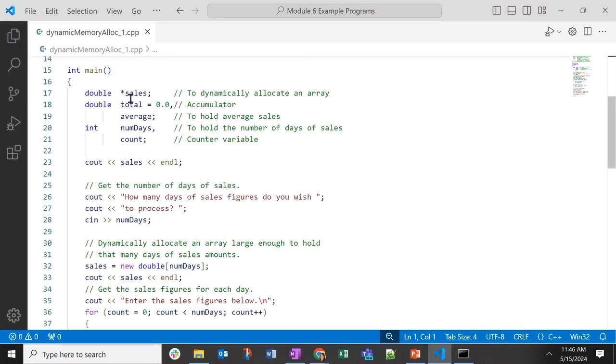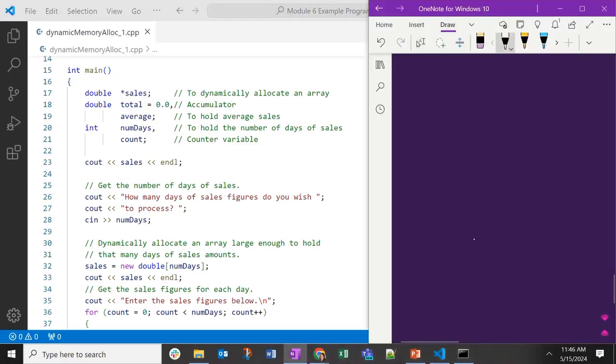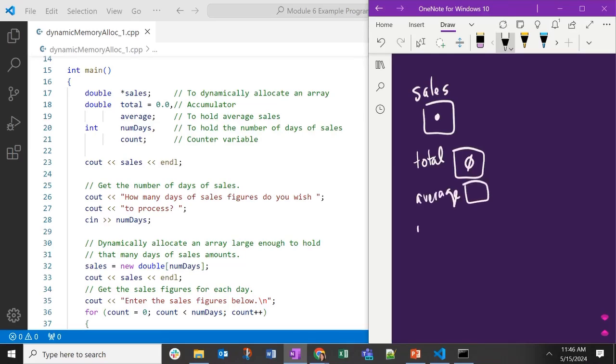Okay, this program has a pointer that is allowed to point to a double, and it's called cells. So I'm going to draw cells as a pointer variable, and then we also have total, which is an accumulator. It starts out at 0, and we have average, and we have num days, and count, and those are not initialized.